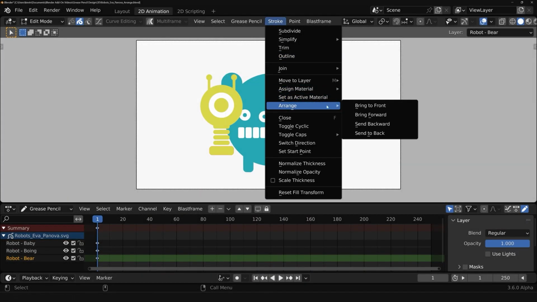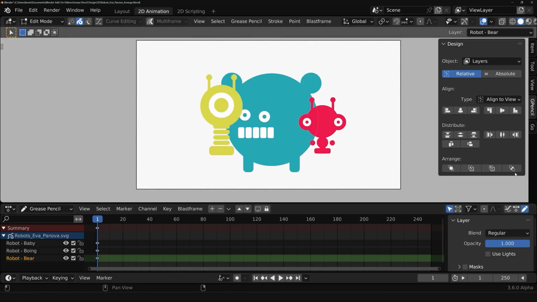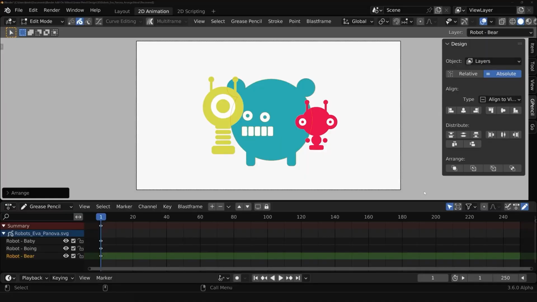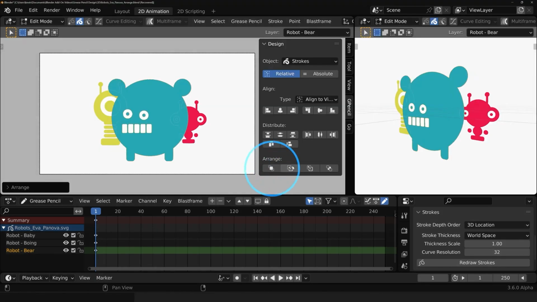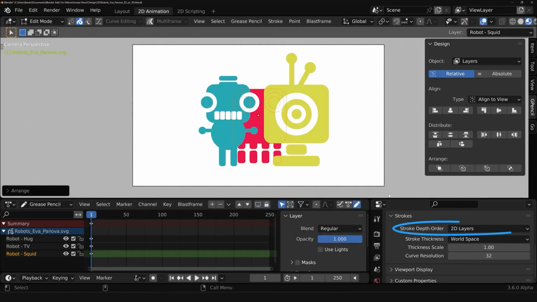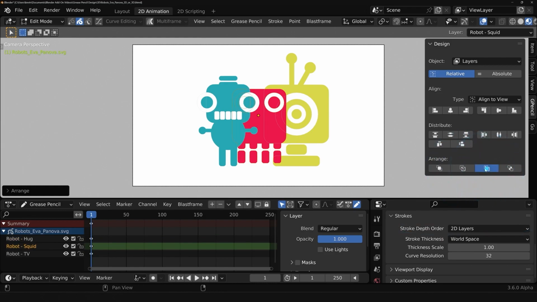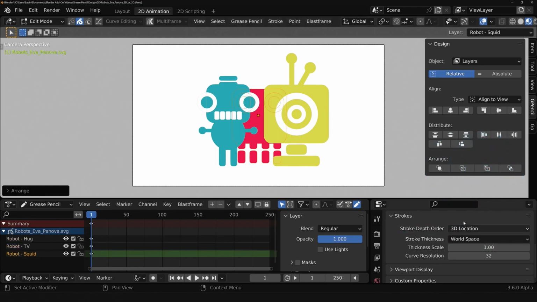The next tool that the Grease Pencil Design add-on offers is called 2D Arrange, and here you can easily arrange and organize your designs. This will help you manage complex projects, which will simplify and speed up the workflow. One of the key aspects about this feature is that it can work well even when the stroke depth order is set to 3D location.